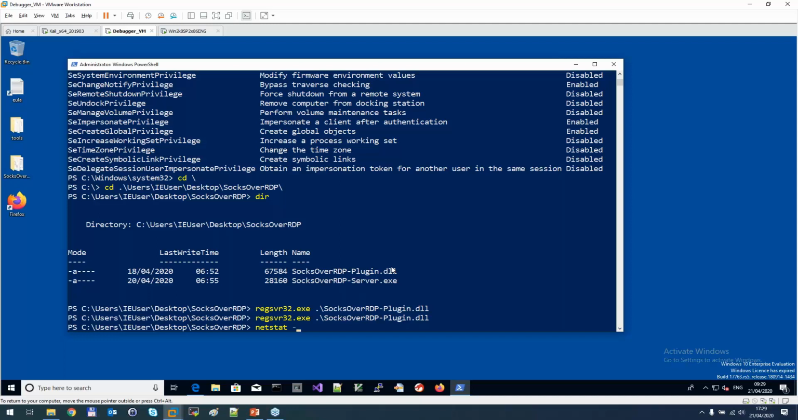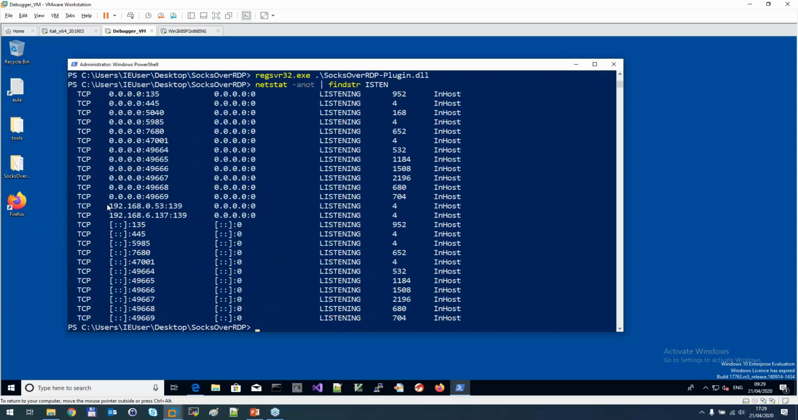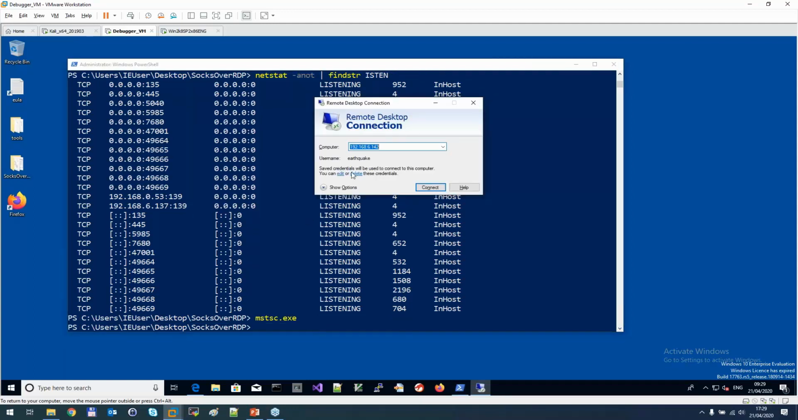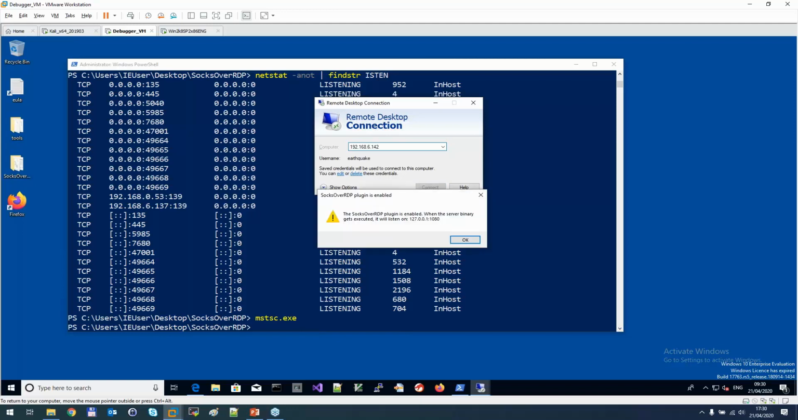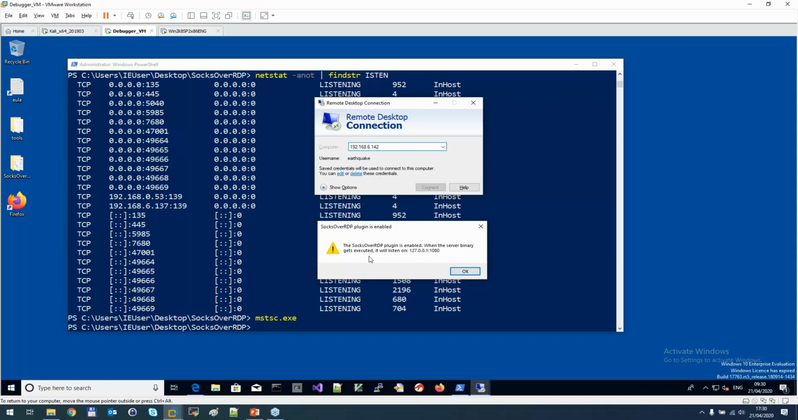And what I want to show you is that nothing is listening on the computer. There is no localhost, there is no 1080 port, nothing is listening right now, which is expected because we didn't do anything. Now if you run the remote desktop connection tool and you try to connect to something, there will be an alert box again, which tells you that the plugin is enabled and it is going to listen on localhost 1080. If you change these settings in the registry, it will tell you the different IP and port, obviously. And it is going to listen there only if the binary gets executed on the server side.